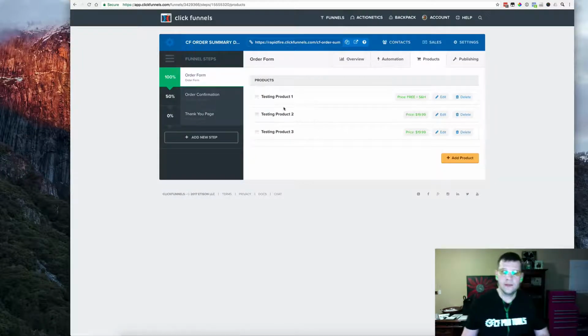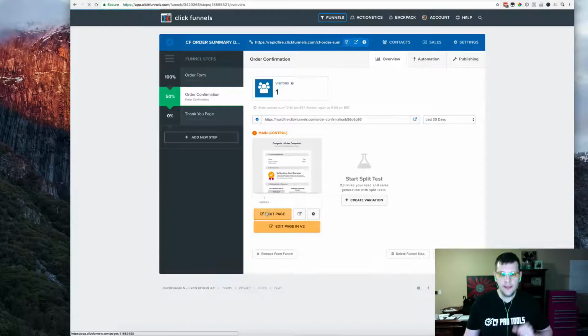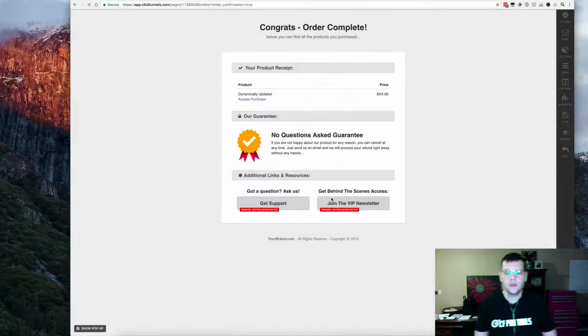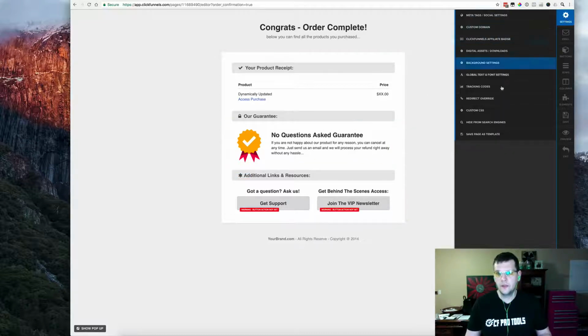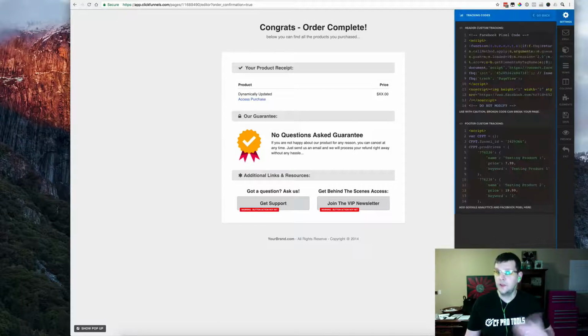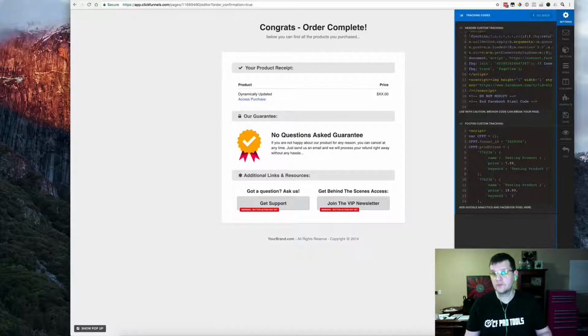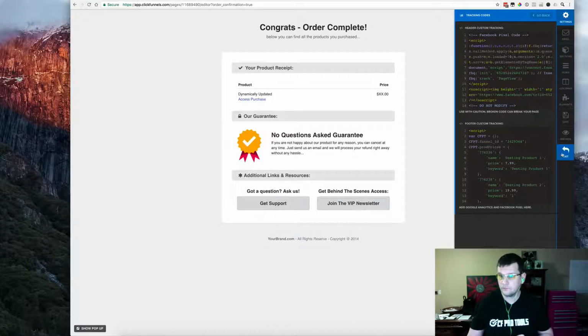So, and then the important page here is the order confirmation page. And in this page, I'm going to jump into the editor real quick, and I'm going to show you one thing. You can set your Facebook Pixel. If you want to fire the purchase event, you need to make sure that your Facebook Pixel is actually installed on the page. There are 2 ways you can do that. You can do that on the page itself, so you can go to settings and tracking codes, and you can put your Facebook Pixel in the header or the header custom tracking like I have here.